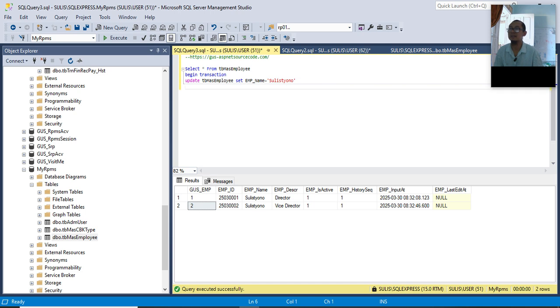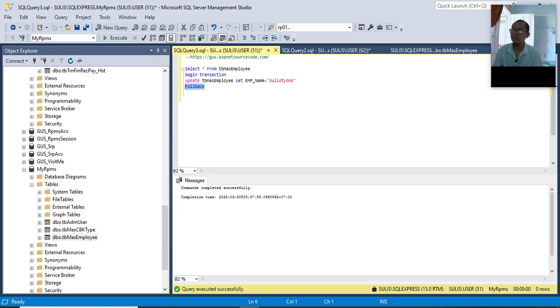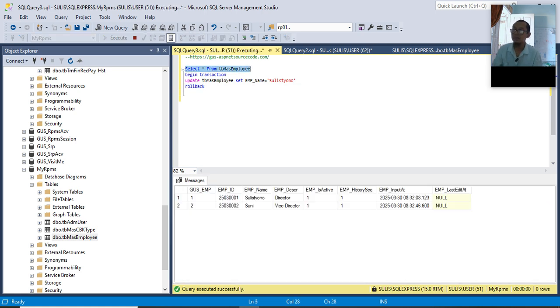How to cancel this? If we don't include begin transaction, this data is permanently changed. But now I can roll back the change because I started with begin transaction. Let's see the data. It is still director Sulistiono. Now let's roll back. Roll back. Let's check again. Data is back to EMP name Sunny. See? Okay, let's try it again.